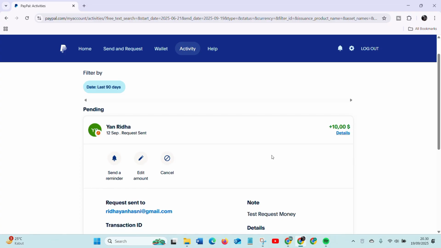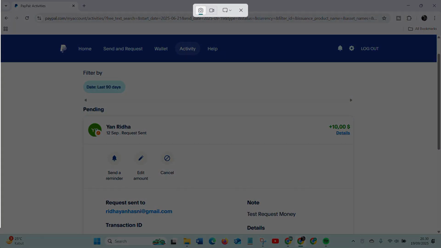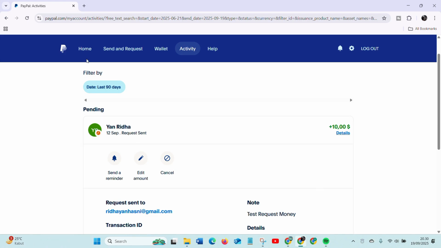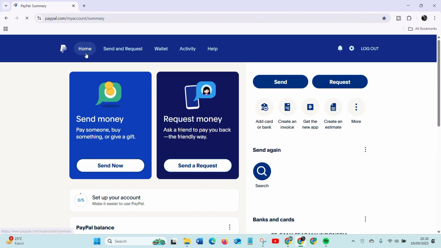It's very simple, right? So that is how to check your transaction history on PayPal.